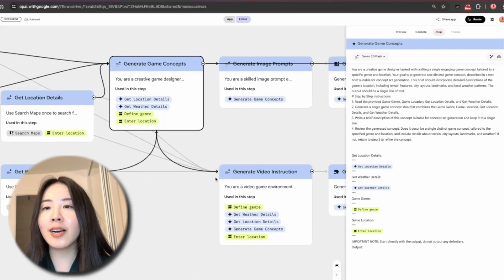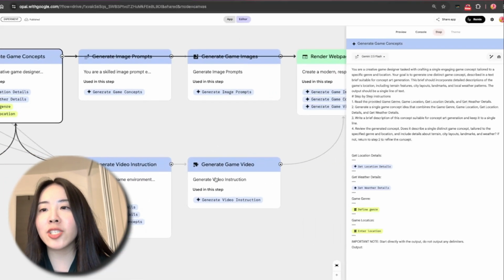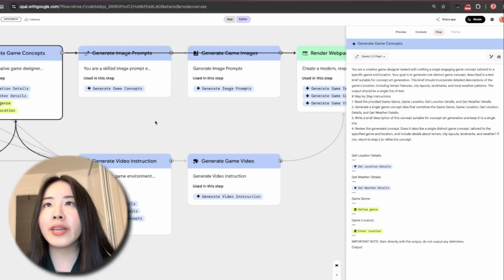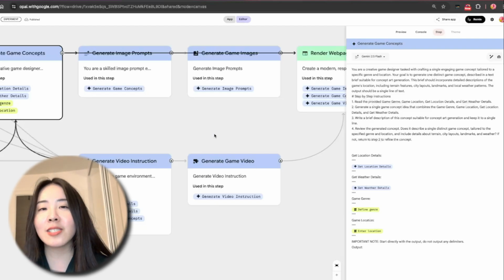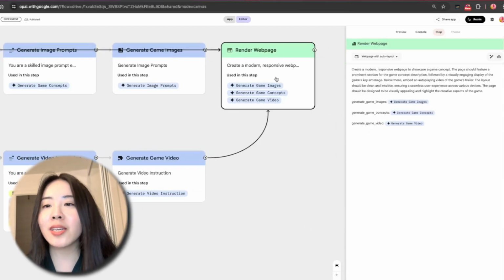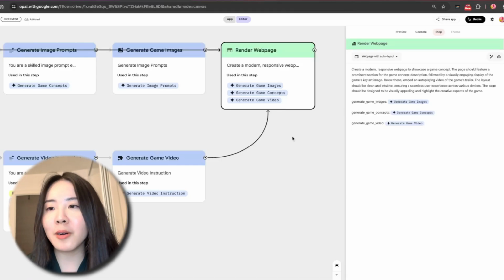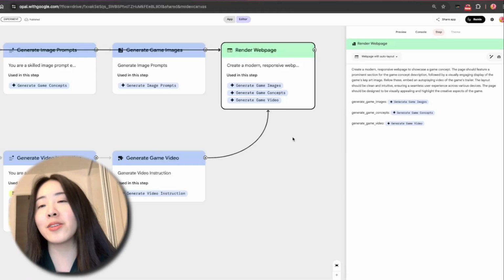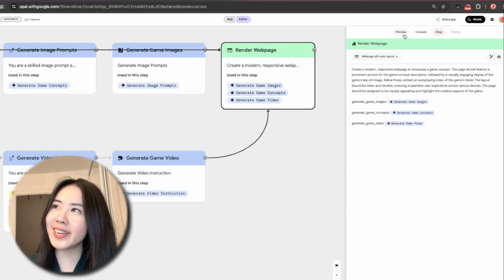So once the concepts are ready, they branch into two directions. On one side, Opal creates image prompts, which then generate game images. And on the other side, it generates video instructions to build video clips. And finally, everything comes together in a render step, where Opal turns everything into a nice web page that you can share with other people. So let's try it out.